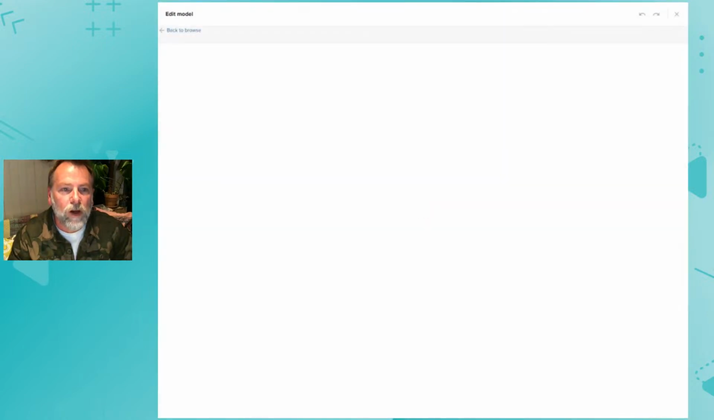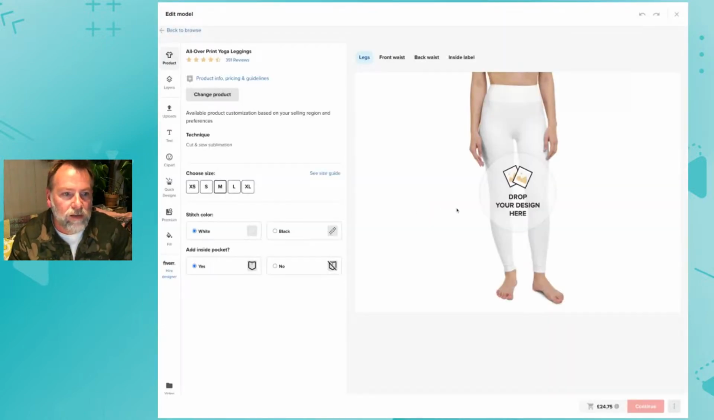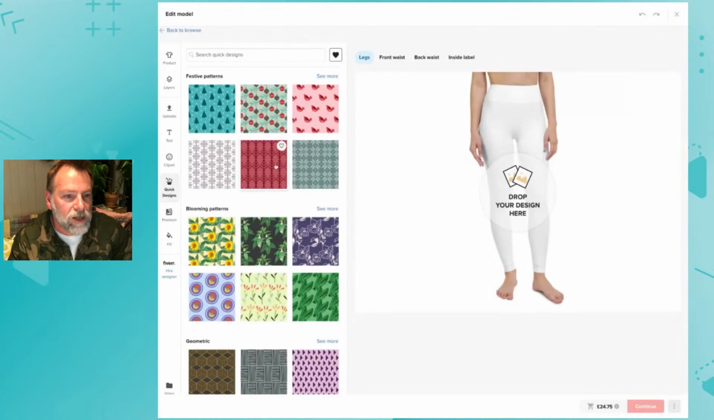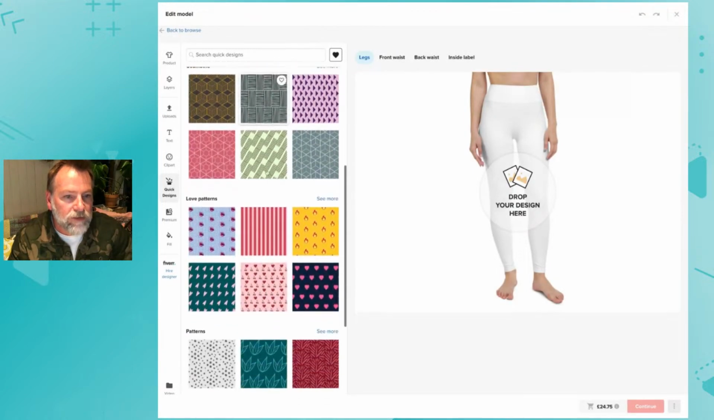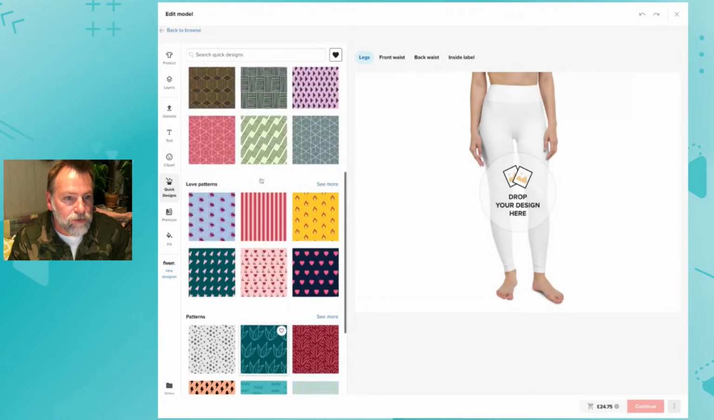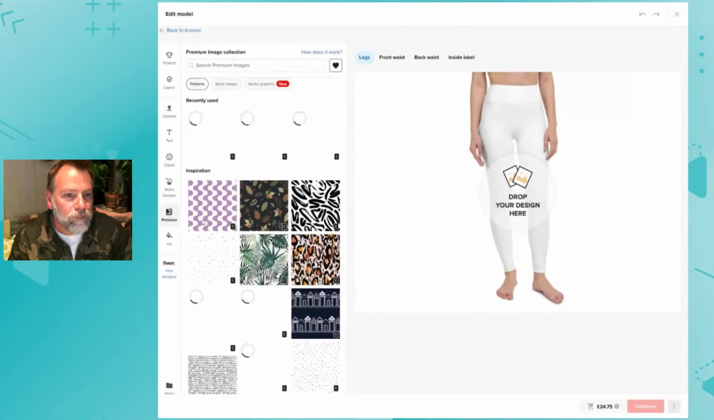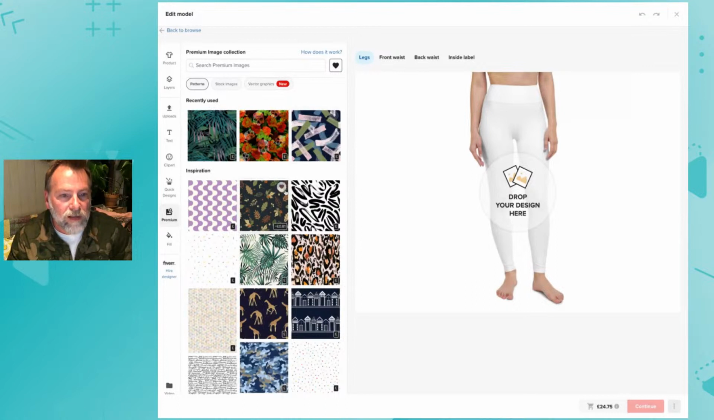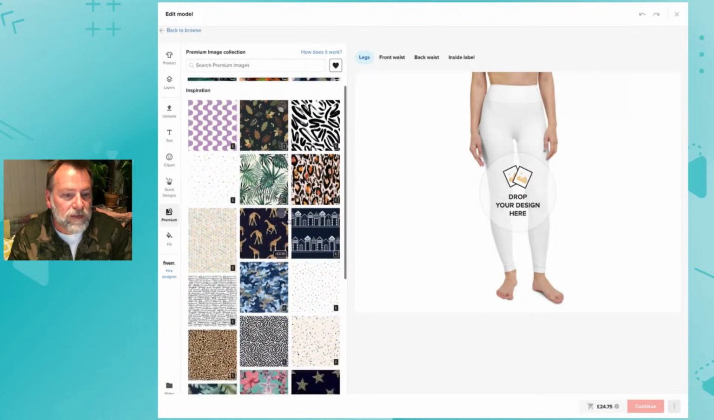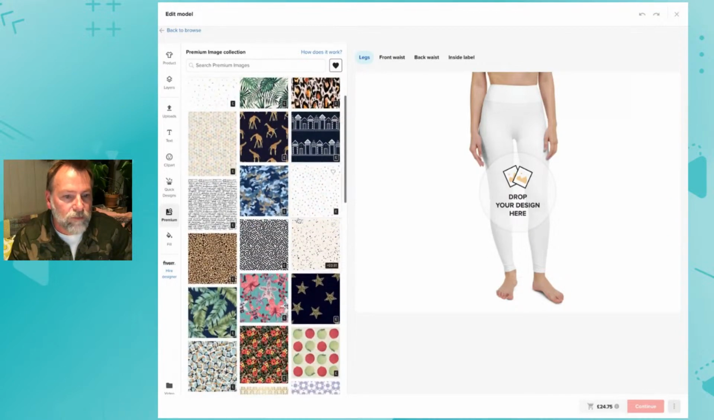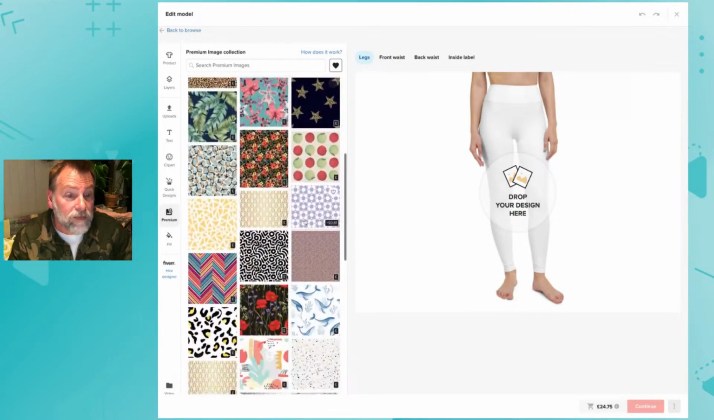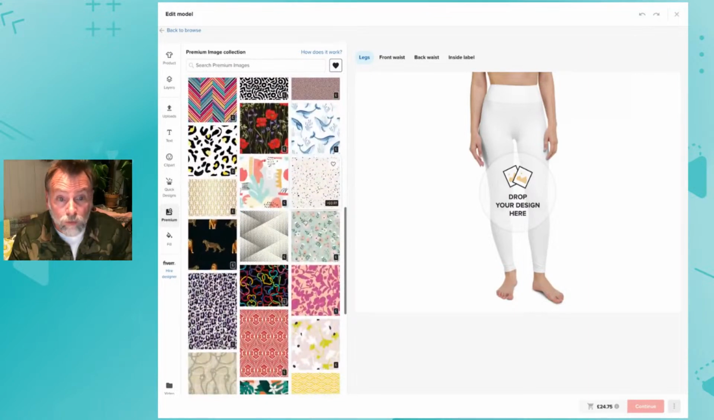So what it does, it opens up the design maker, and this is where you can drop in the all over print. There are quick designs here, which are more basic, free designs that you can use. But if you go to the one underneath, which is premium, these are the ones that Patternbank and Printful have worked together on, selecting some of our designers' strongest designs.